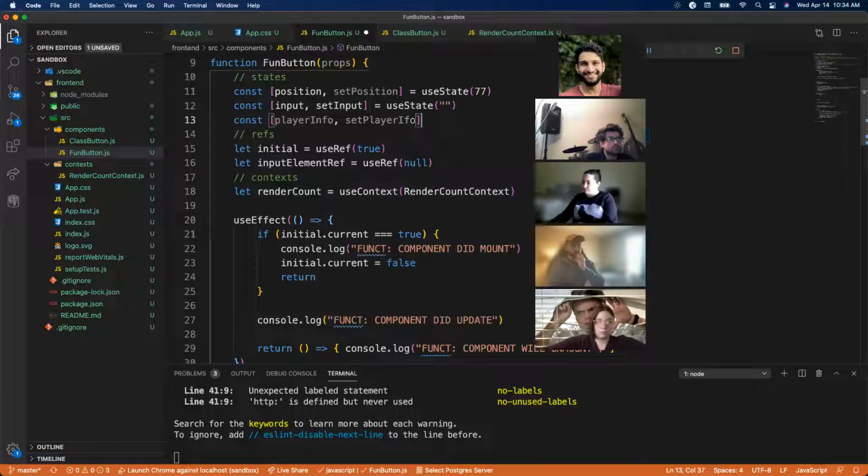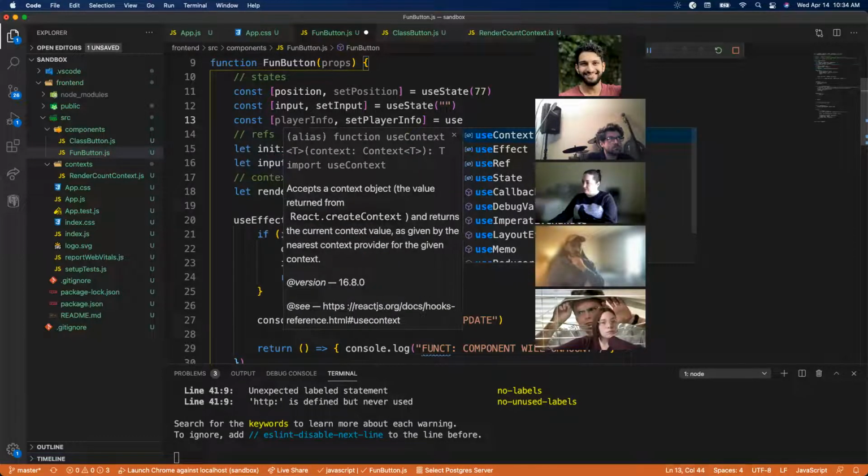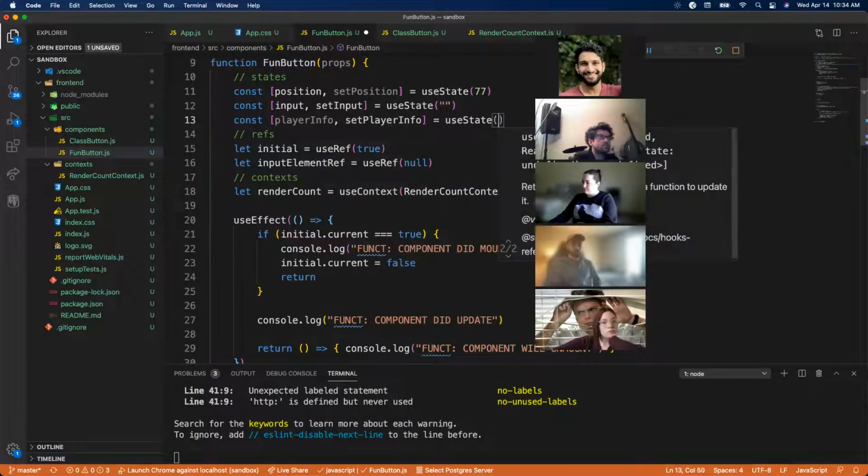Okay, so we're creating a state value. We're going to update this as we get data back from our API that we're calling. So we're going to do state. This is going to be an empty object.